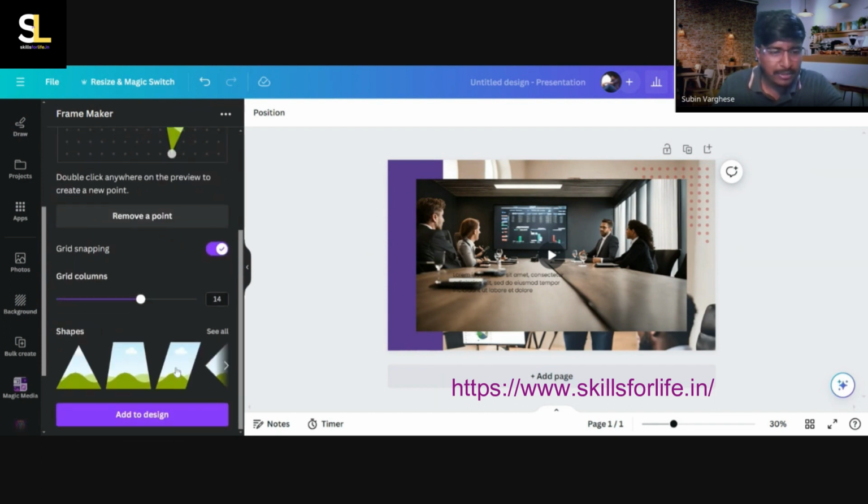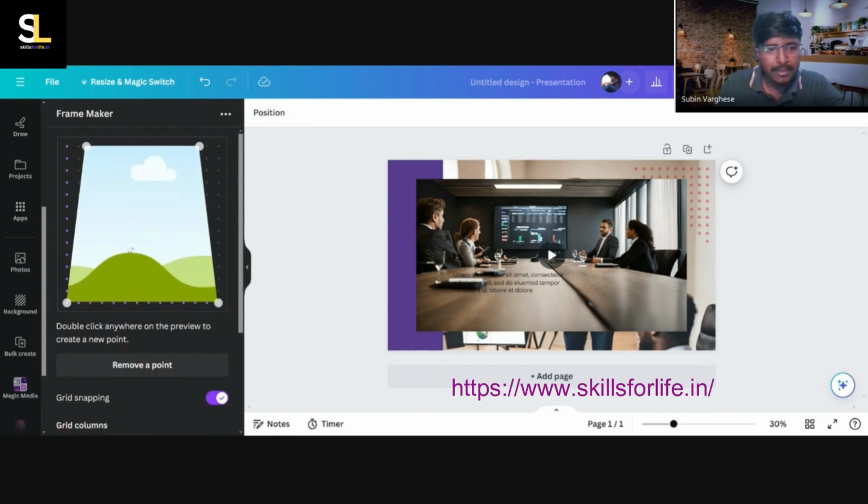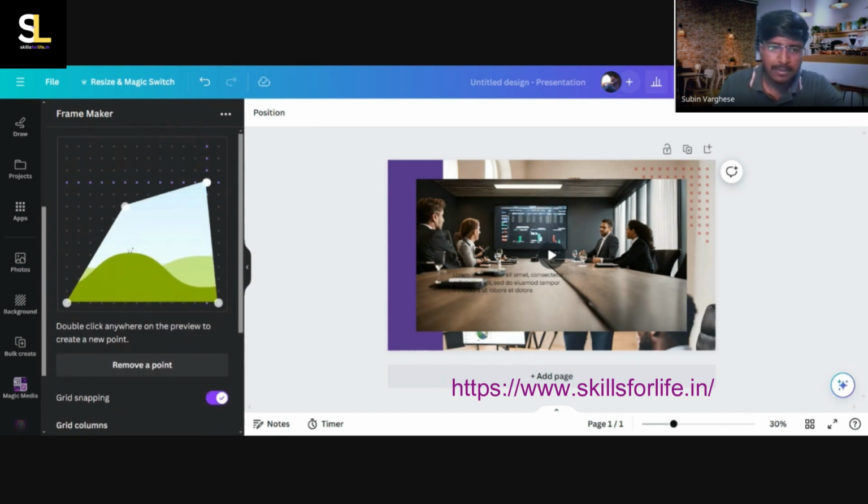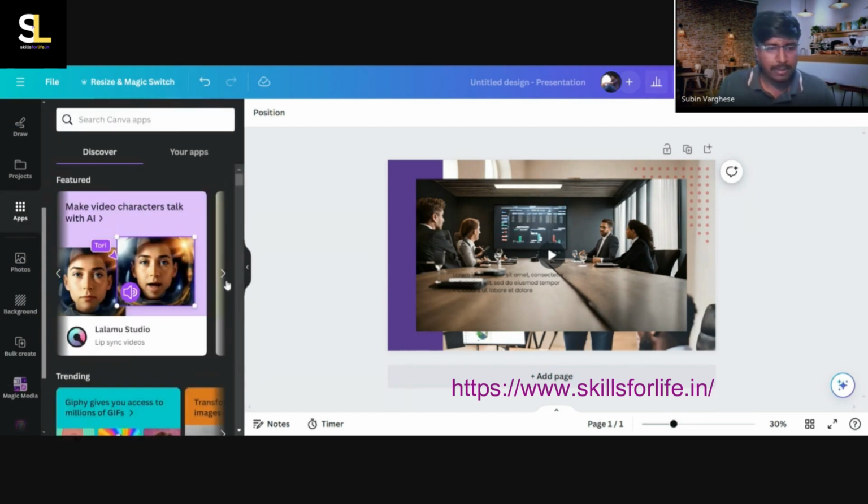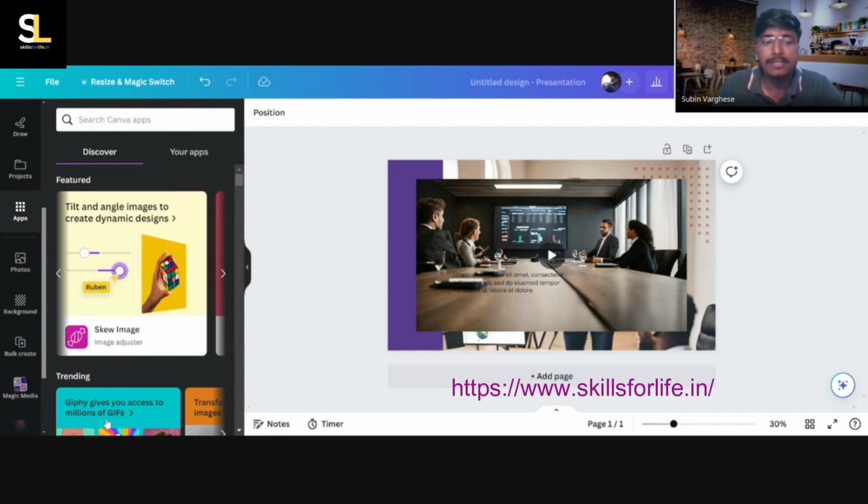Got it? So these are the shapes automatically designed for me. If I want to change the shape from one place to another, like this, it's possible. So according to my need, I can use this thing. That is the frame maker. The next one is lip sync videos, which you can, I don't have a video right now to upload and show you that thing, where you can add video and give your lip sync, which means if you give a voiceover, it can automatically sync onto it.